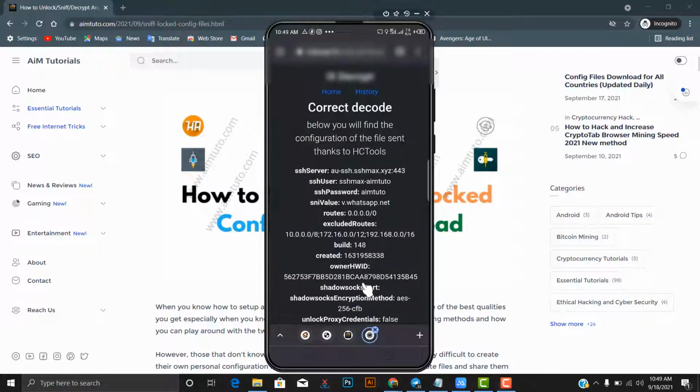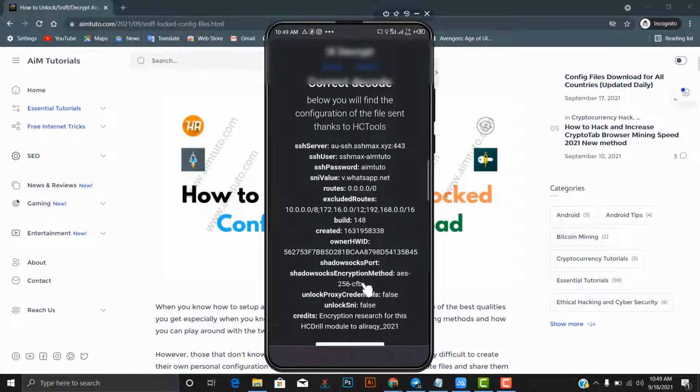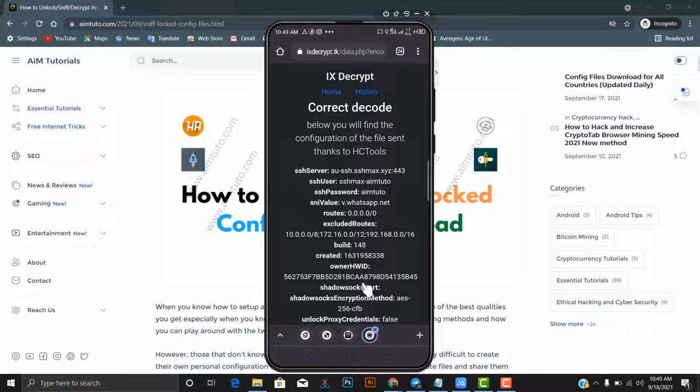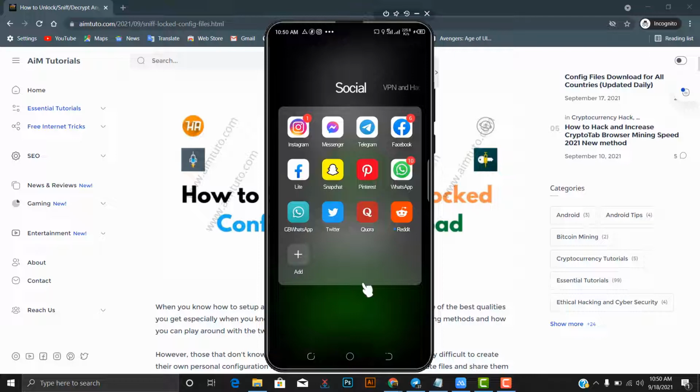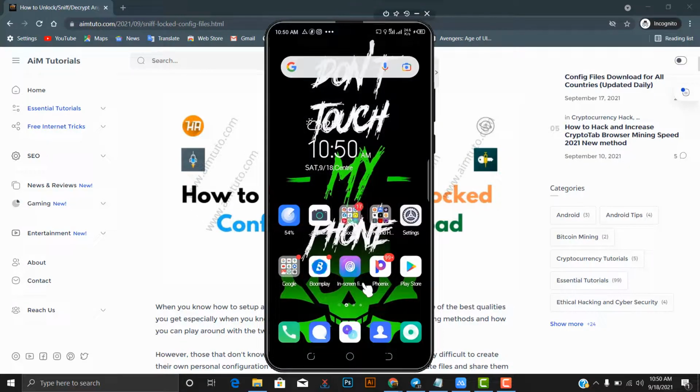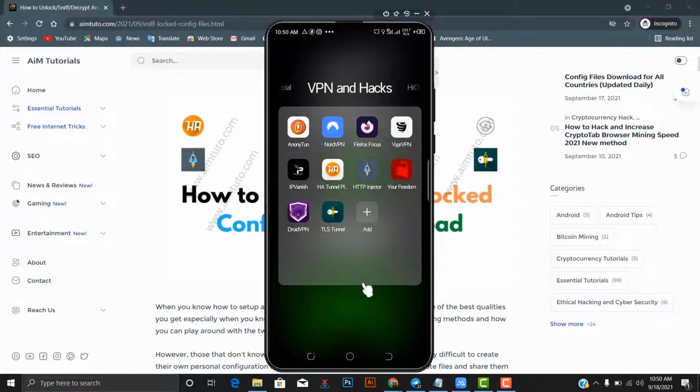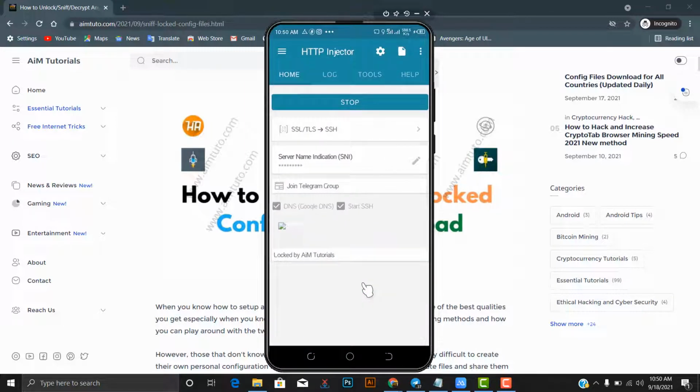Just see the magic. As you can see, I've been shown all the details I just used in creating that file. Together with this, we have the host, the SSH server, the port, the SSH username, SSH password, and the SNI values which you just used in creating that file. Alright, so this is just one of the first methods. As you see, we've unlocked a file with the tunnel mode of SSL/TLS. Now I'm going to try something else, which is generating a payload.